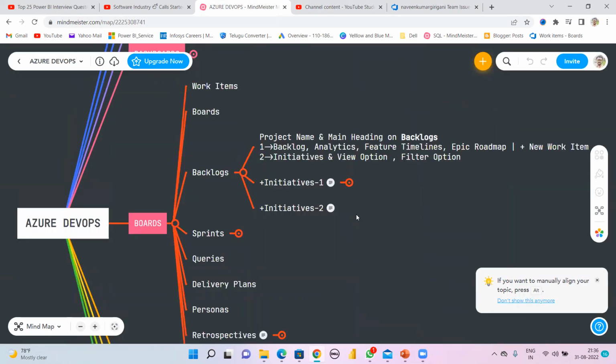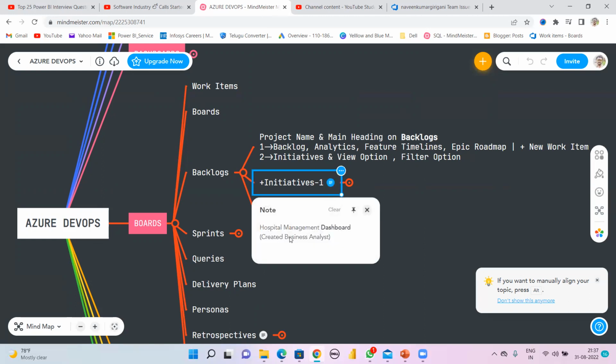But who creates the backlog? The scrum master, the business manager and the technical manager create it. They directly interact with the user and the client, learn their requirements, and create them as user stories. The first thing is the initiative. Initiative 1 is, for example, a hospital management dashboard, created by the business analyst.